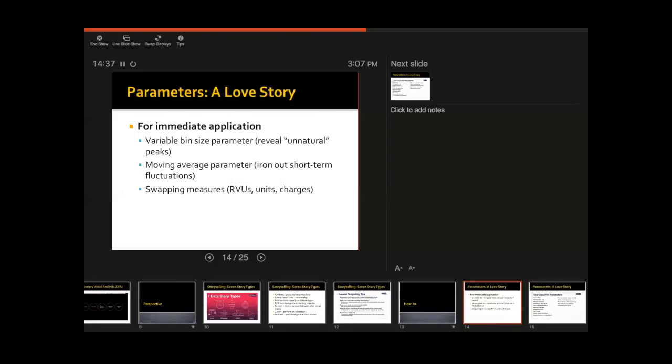So after having seen her presentation, I came away with a couple of immediate application sort of things that I wanted to share. They're also somewhat related to the other sessions as well. So variable bin size parameter, for example, you can use a parameter to adjust the bin size. So whether you're grouping in, if you're talking about age bins, 5 years or 1 year, you can kind of see where things are kind of peaking. So if you do a bin size of 5 or 10, it might look like a natural histogram, but when you reduce that to a size of 1, you may see these unnatural peaks.